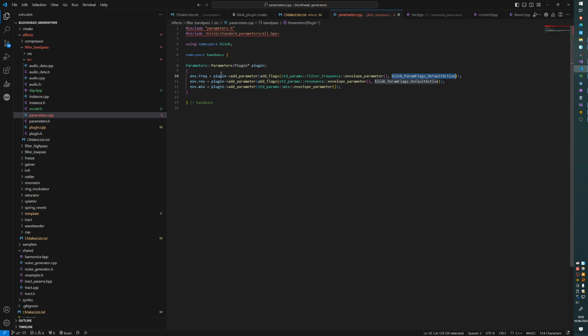And in the old plugin system, I had a not particularly nice interface for doing that, where I could just go add parameter and then, this returns a thing, and then I do add flags to add the flags, and then I pass that to this function.